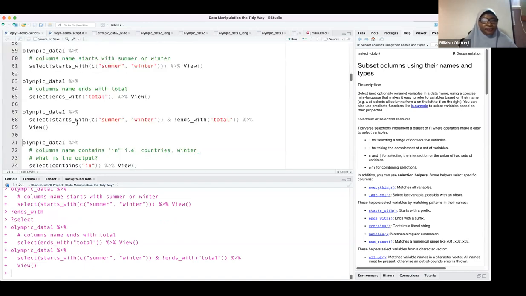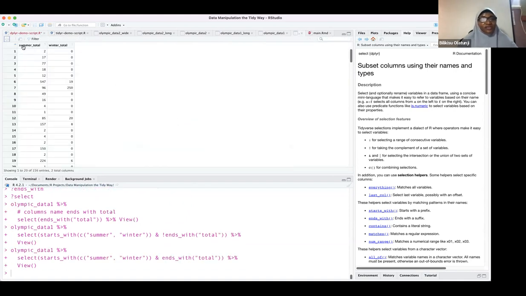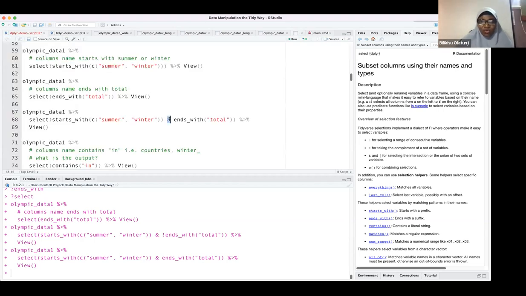Let me look at what I did there. Okay, it's not ending with this, that's why we have that result. That's the exclamation mark there. If I take out the exclamation mark, we'll have something different. Both sides have to be true if there's no negation. The exclamation mark stands for the negation of the statement on the right side of the ampersand. Now, it has to be either summer or winter, and it must end with total. So that's what this is doing. And means both of them have to be true. But if you want to negate one side, you use the exclamation mark, then you get another result. But you need to understand the statement that you're passing in. You need to understand your code.